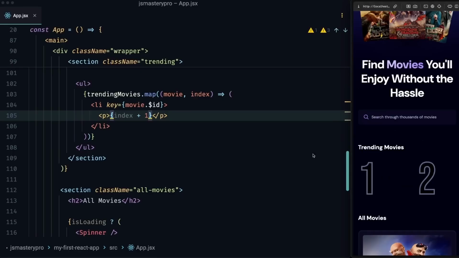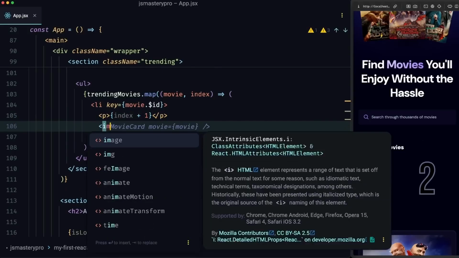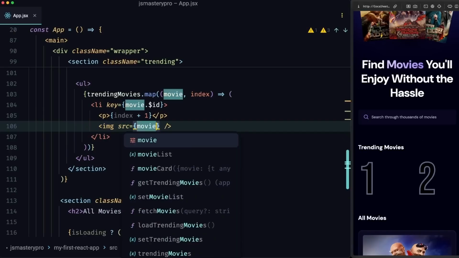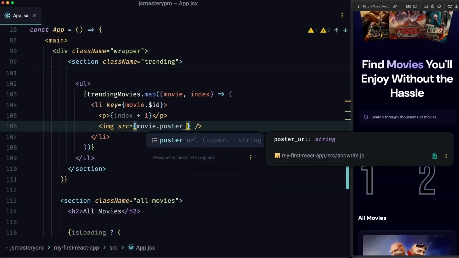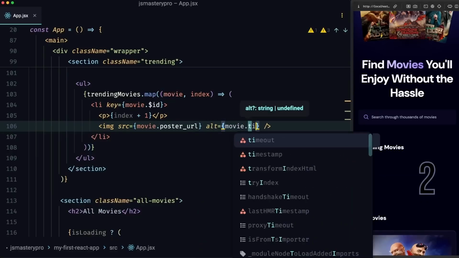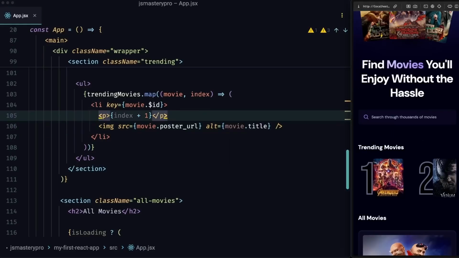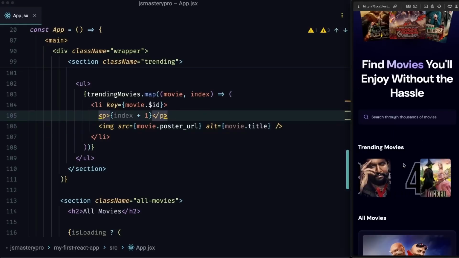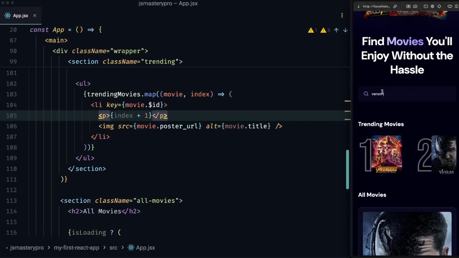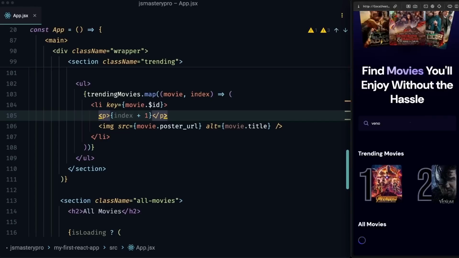Perfect. But let's actually show something next to those numbers, like an image with a source equal to movie.poster_url with an alt tag of something like movie.title. If you save this, you should be able to see different posters appear right here. And it looks like I searched for Avengers a few more times than what I did for Venom. So if a couple more users search for Venom, let's see what happens. That was 1. Maybe I can delete it and then search for another.